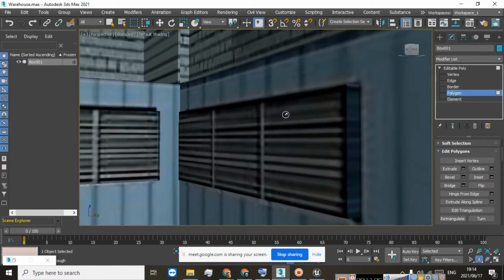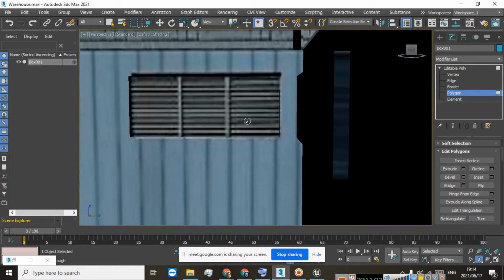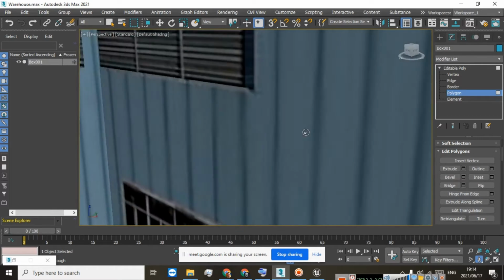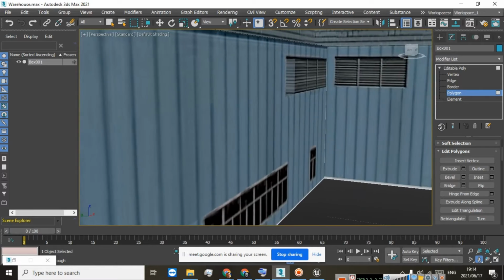As you can see here, we started extruding, and so everything's bulged to the inside.